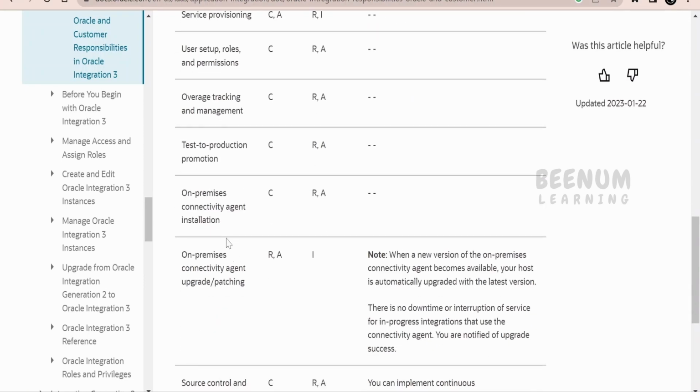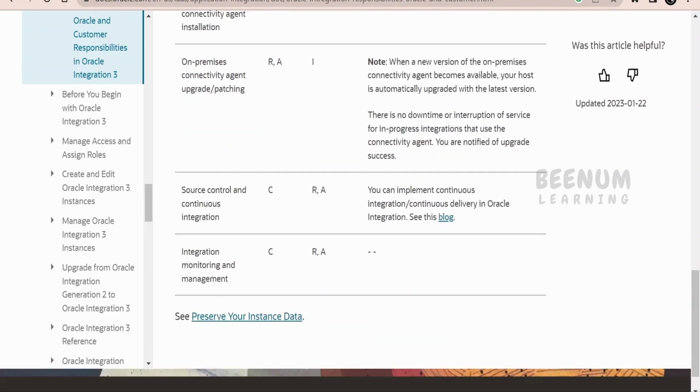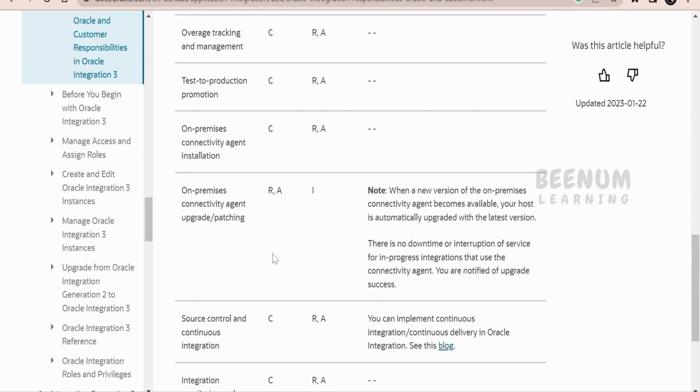Now the rest of the things, like configuring the agent, migration of integrations from one instance to another instance, these are the customer's responsibility. Oracle won't come into the picture. Also, if you want to maintain your integration, source control, CI/CD, monitoring the integrations, managing the integration, all those are the customer's responsibility and these are not Oracle's. But Oracle can anytime be consulted by raising a service request or by reaching out to their Oracle consulting team.